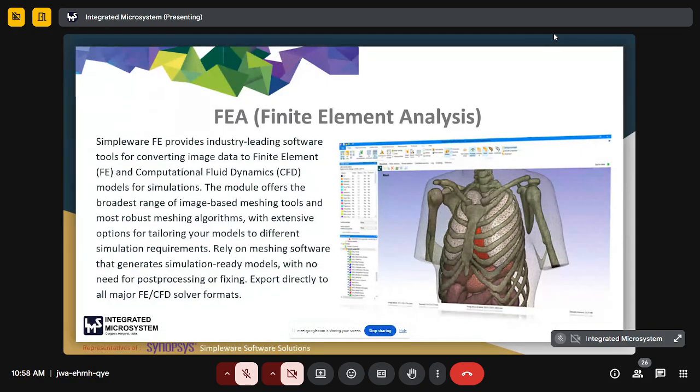Simpleware FE is a centralized module that allows users to generate finite element and computational fluid dynamics models directly from segmented image data. What makes Simpleware FE exceptional is its ability to create simulation-ready meshes that do not require additional cleanup or remeshing in external software. This saves both time and effort for researchers and engineers working in simulation-heavy workflows.